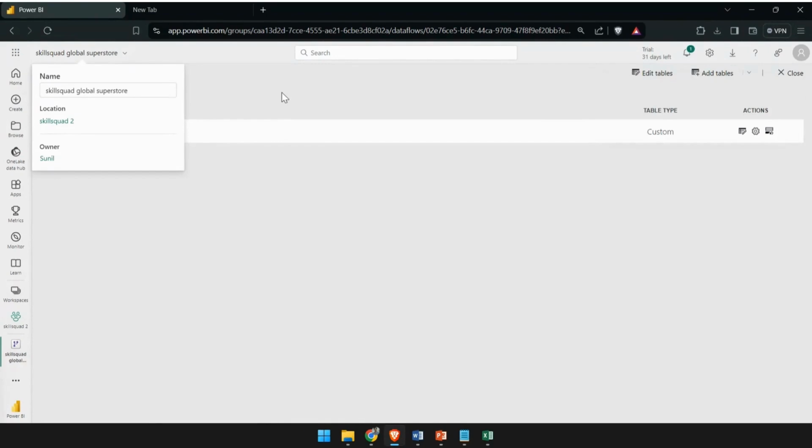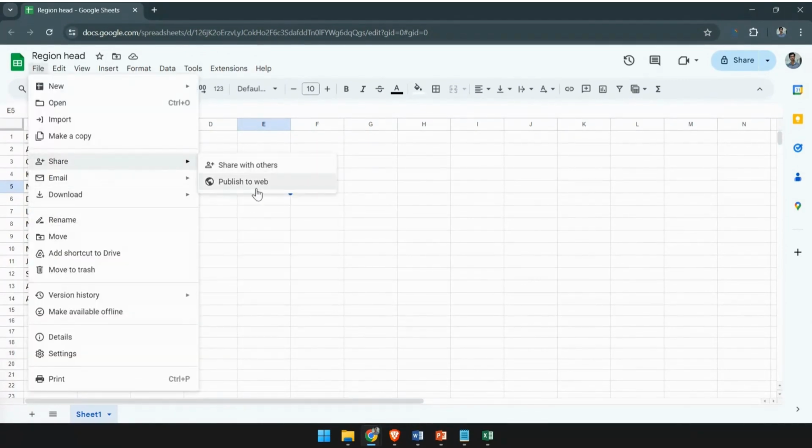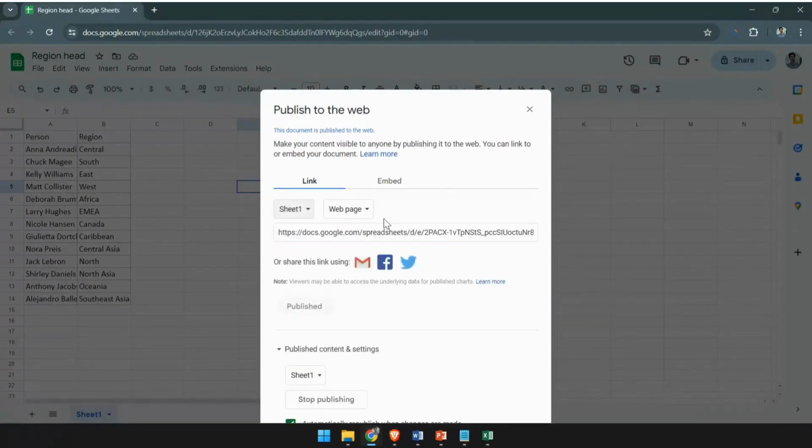Now let's say you want to add some more tables over here. So I have another data set with me. I want to publish this also and bring it into that data flow under my Skill Squad Superstore data set. So I can click on file, again click on share and publish to web, and I can choose a sheet and CSV file, and copy this link.